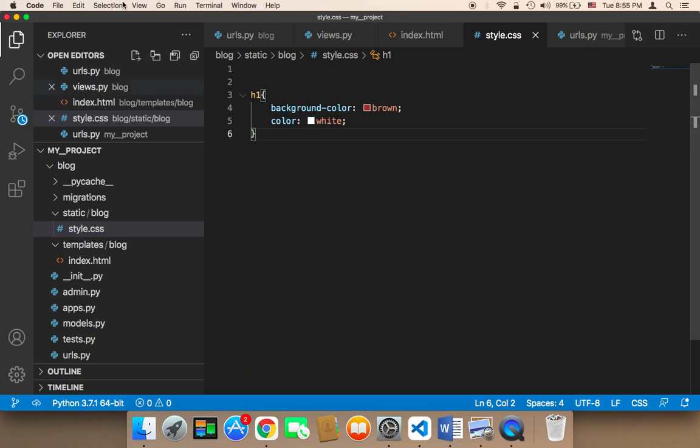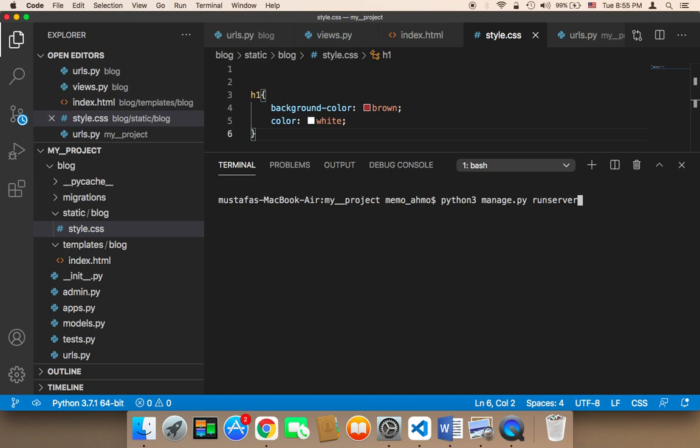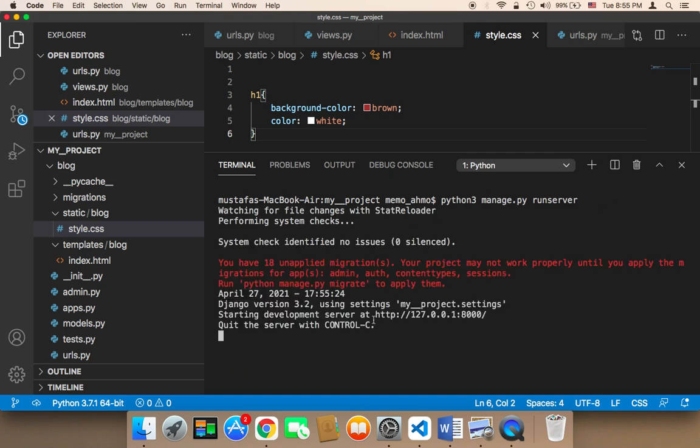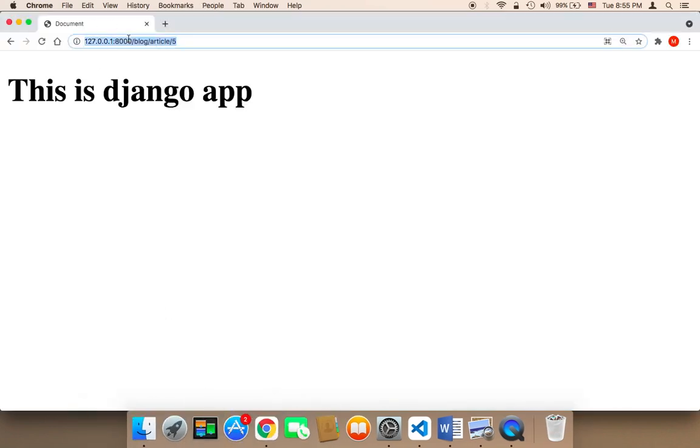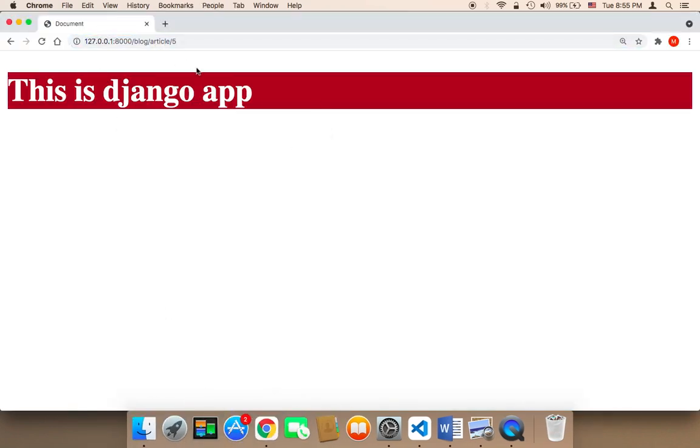I'm going to open up my terminal one more time, and then I'm going to start my server. I'm going to restart my server. And if I run this, it's going to give me this URL. So let me now head on over to the browser and go to 8000 and refresh. And as you can see now, the styles took effect. This is Django app, and the background color is brown and the color is white. So as you can see, this is how you can add CSS to your project.